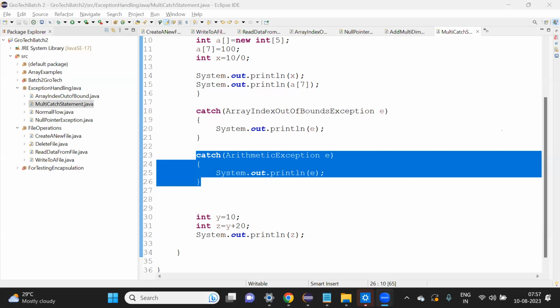So this is all about your try-catch block. Next, we have something called a throw clause. So what is a throw clause?